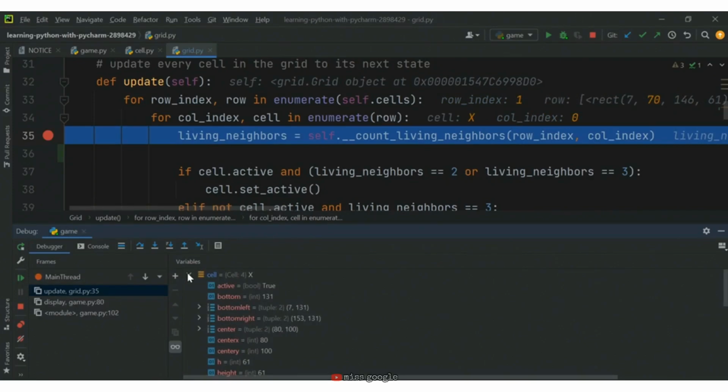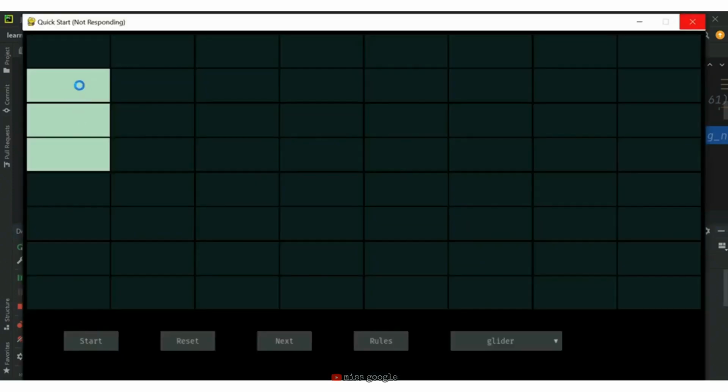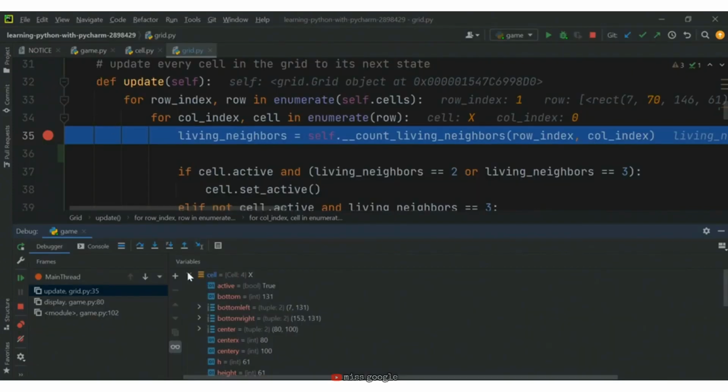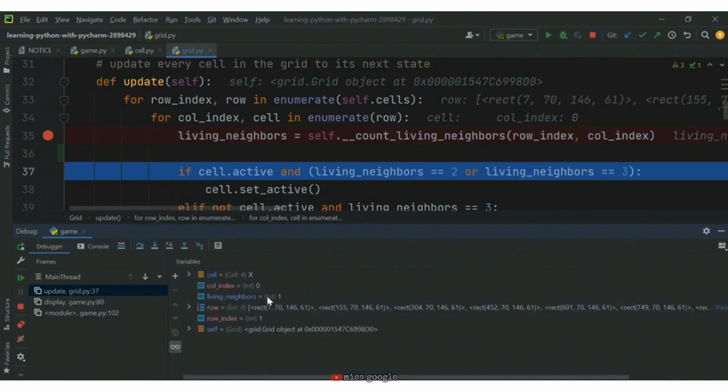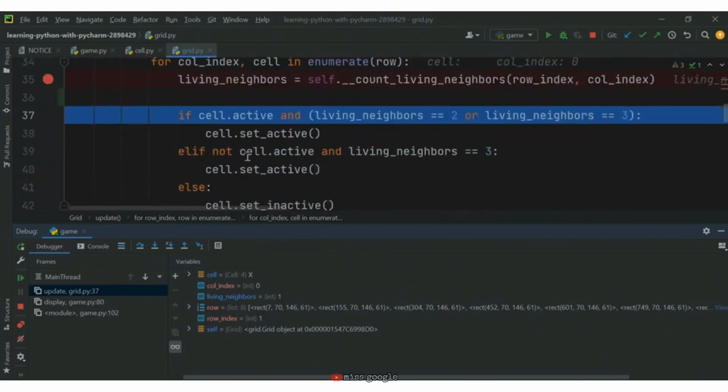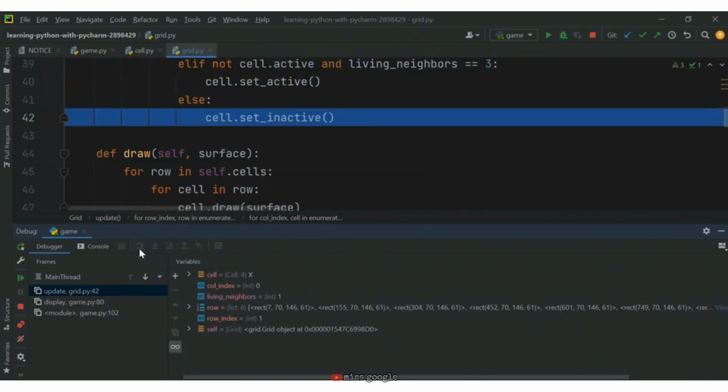The cell that we have right now is active. This is this first cell. So we expect it to have exactly one neighbor and therefore to become inactive. So let's again step over, and you see that living neighbors is 1. So this looks correct so far. So what should happen to this cell? Well, it is active, but it only has one living neighbor, so we should deactivate it. As you see, we do end up at this line 42.